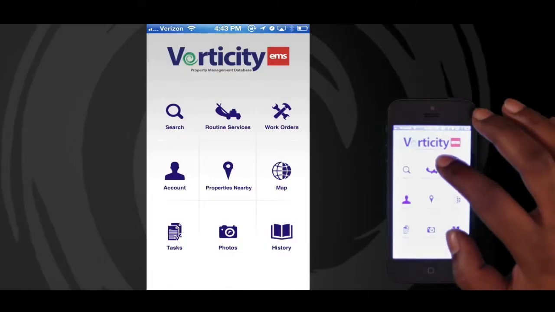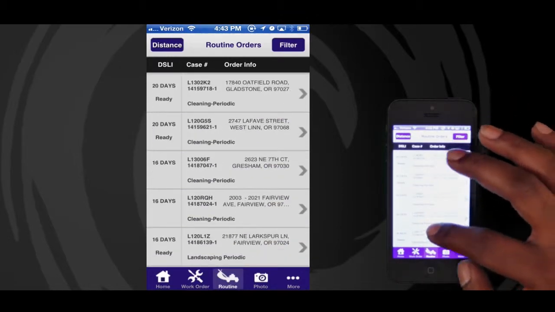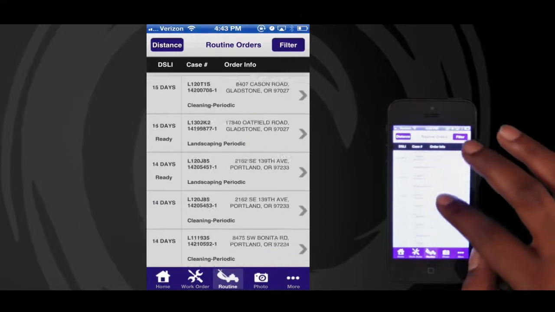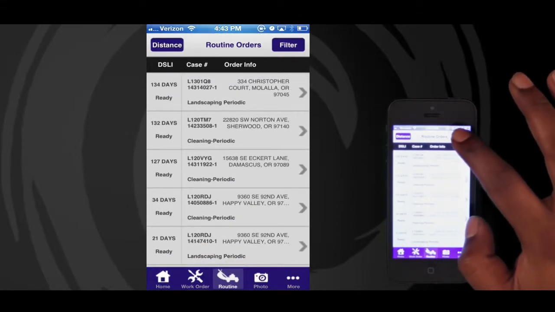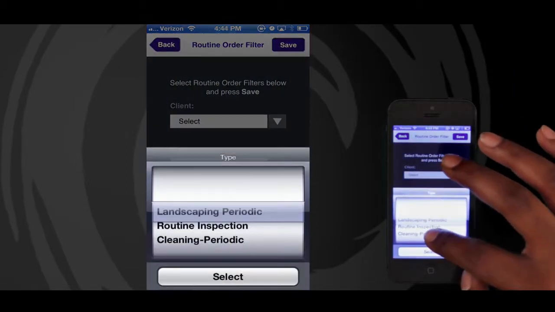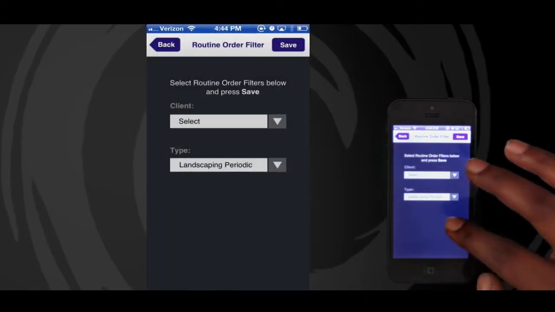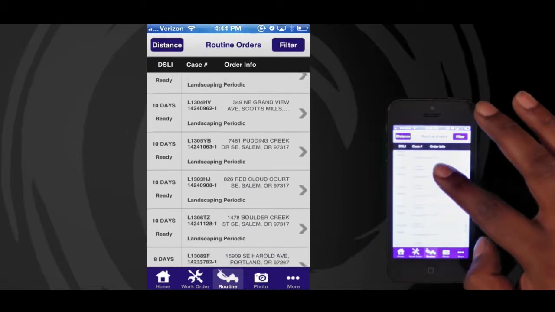While signed in as a contractor, by clicking on Routine Services, you are able to view all of your routine work orders assigned to you. You have the options to filter either by type of work order, due date, or by the client. Here, we are going to filter by landscaping periodic. Once you have saved, the list gets filtered.